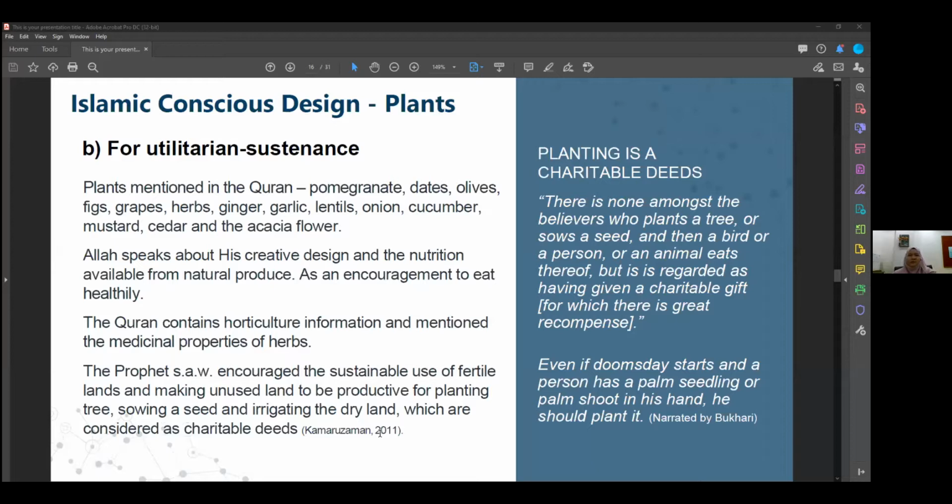Rasulullah SAW said, there is none amongst the believers who plants a tree or sows a seed and then a bird, a person or an animal eats thereof, but it is regarded as having given a charitable gift for which there is great recompense. Meaning that there is a good reward, we get reward from it. Even there is a reminder saying that even if doomsday starts and a person has a palm shoot in his hand, he should plant it. Our deeds should be continuous even if the end of the world is near, right? So we should do our duty as Khalifah.